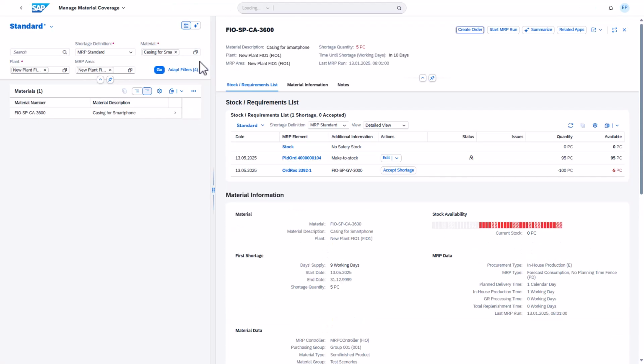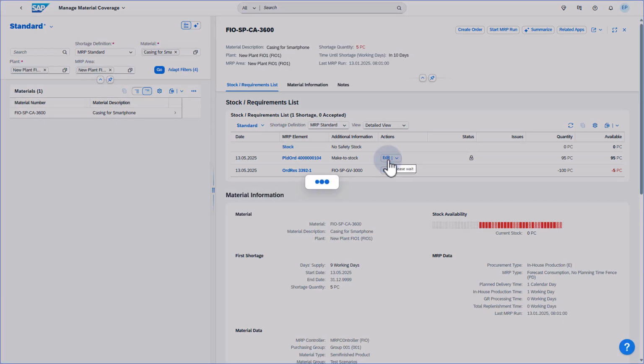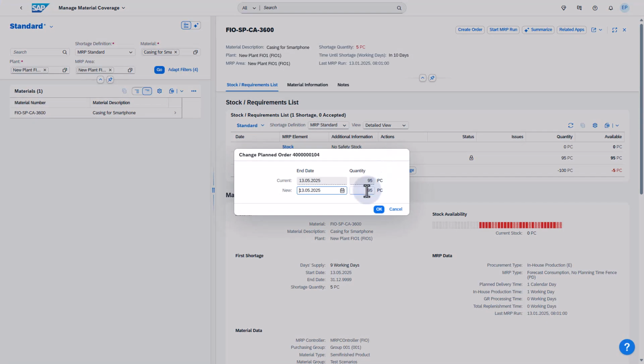We've navigated directly to the app Manage Material Coverage, where you can analyze the stock requirements situation. You'll see all the necessary material information and production status for the casing. Check the associated planned order and choose Edit. Here you can change the order quantity from 95 to 100. Then choose OK.